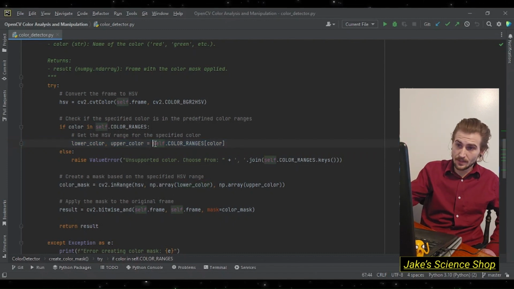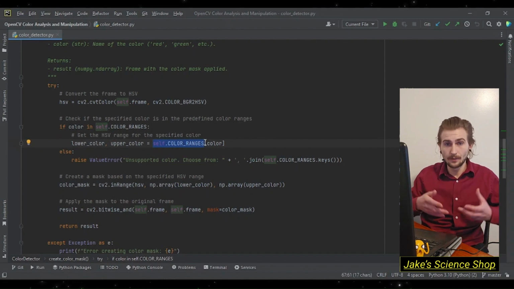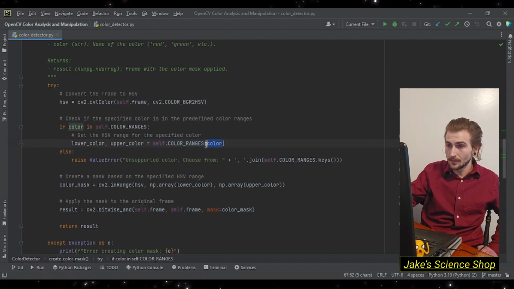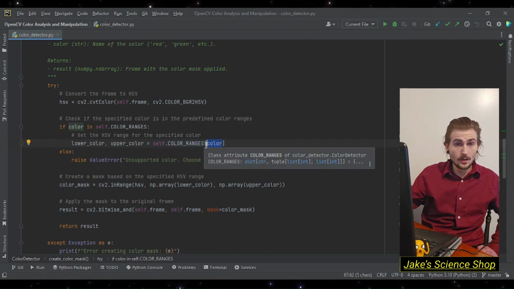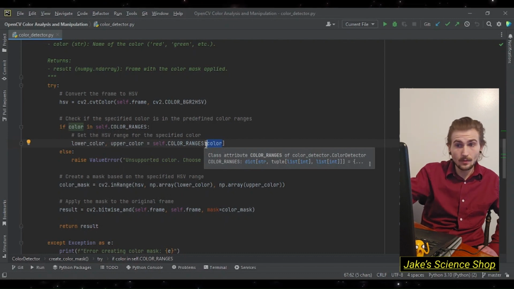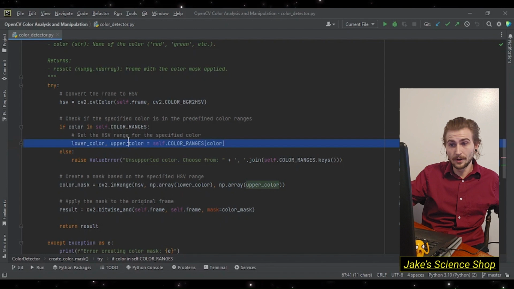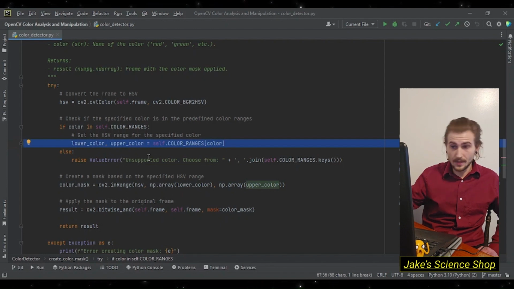So that's what this is here. self.color_ranges, that's referring to the class attribute being our color ranges dictionary. And by calling on the color, that is the key. So if this key is in there, we want to get the two values, which are our arrays lower and upper. Now, if this was not occurring, we're going to say it's unsupported. That way we know we need to define it in the dictionary.